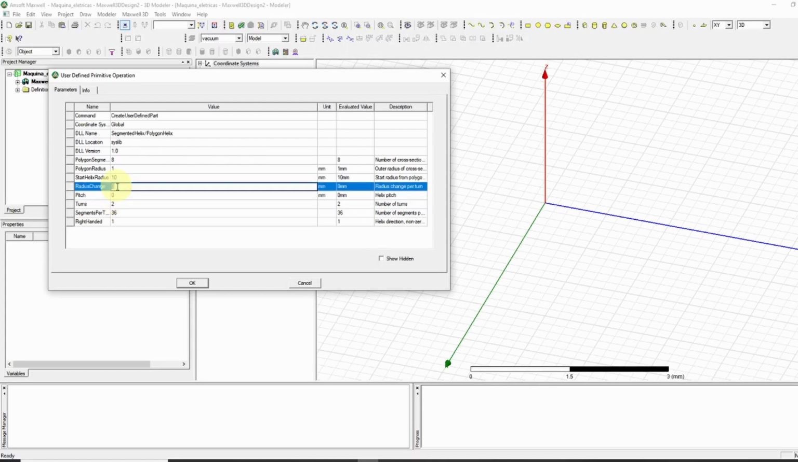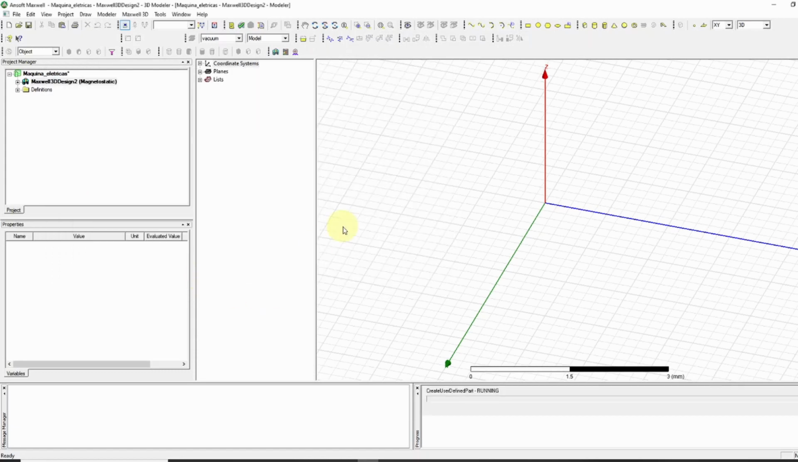And the radius change, it has to be at least 2 times the polygonal radius. Of course, if you want to change the radius through each turn, you have to make sure the turns do not collide with one another. So you have to have the radius change be higher than the polygon radius itself, a diameter itself. So let's do it. The radius change here, I'm going to put 2.5, and the number of turns, let's say 20. Why not? Segments per turn, 36, which is going to split each turn into 36 segments, which creates a better solution. So creating the coil, it's going to take a little bit.